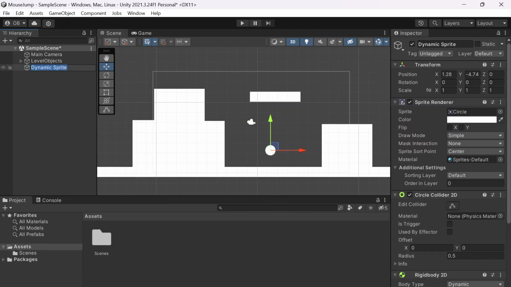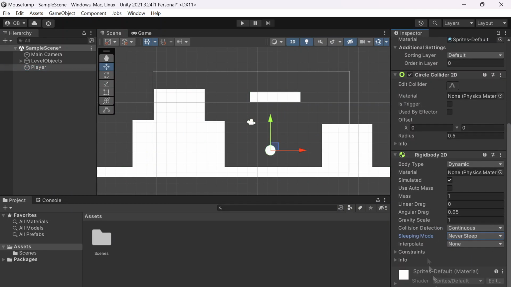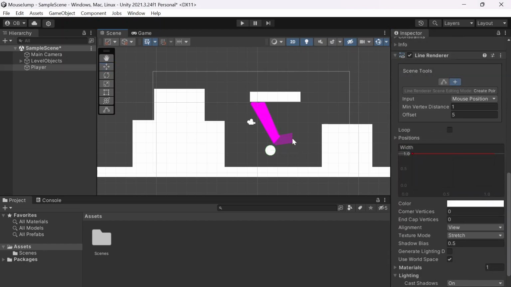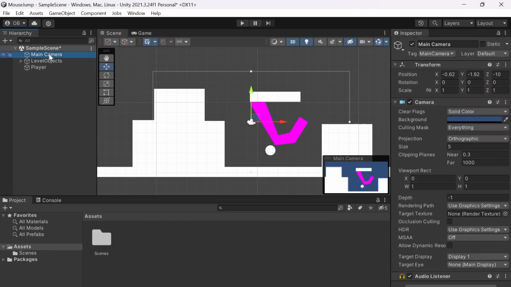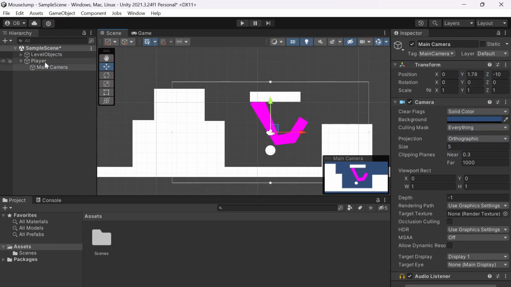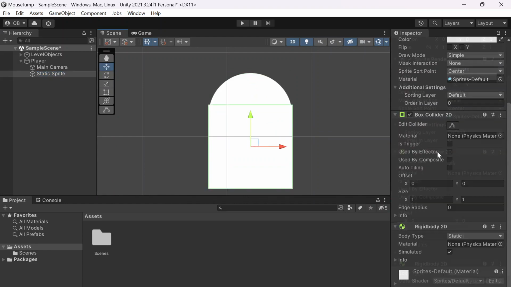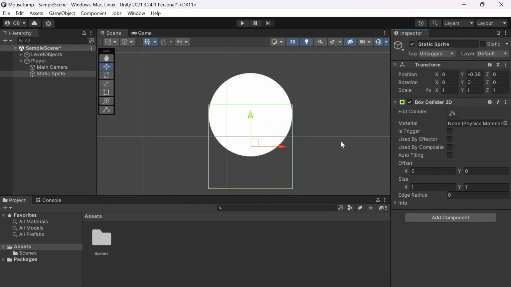Add a new dynamic physics sprite for the player, set the collision detection to continuous and the sleeping mode to never sleep. Add a line renderer for the telegraph and add a few test points. Then put the main camera under the player in the hierarchy as a child of it. Zero out the X and Y for the main camera, although keep the Z where it is. And then add a new box collider, make it a trigger, put it at the feet of the player.